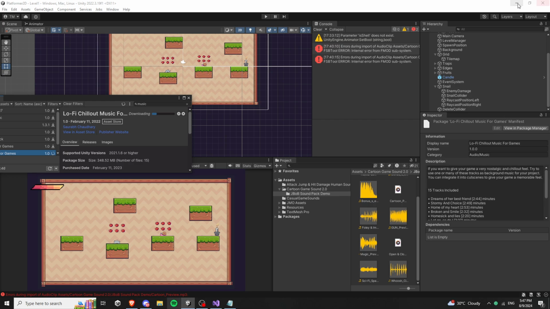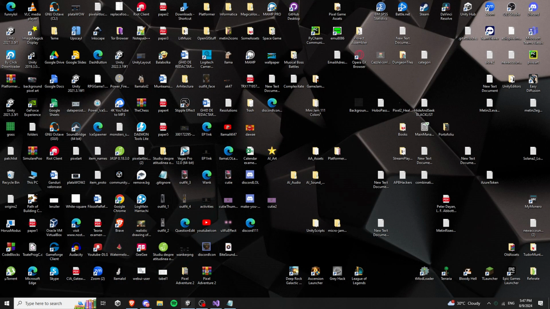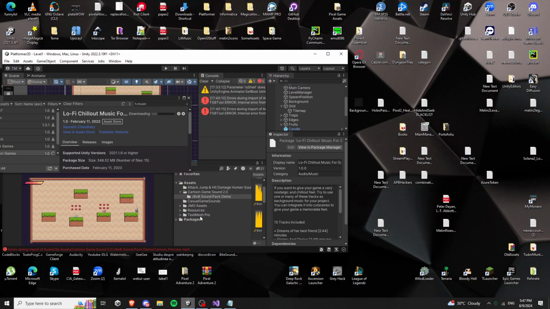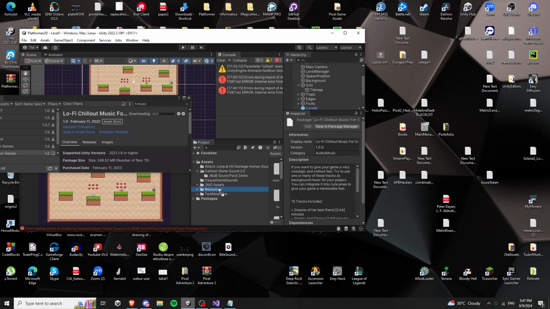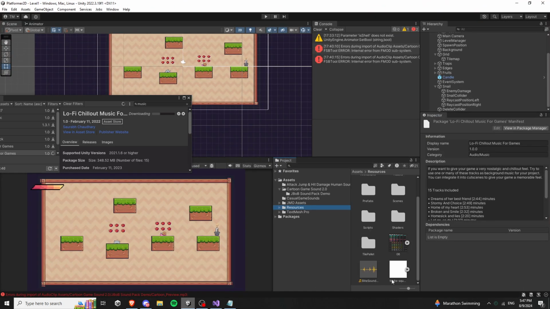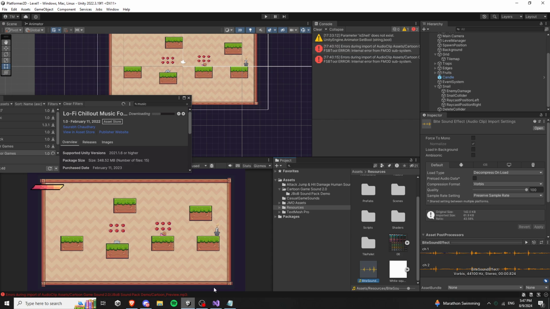Okay, let's import that bite sound to resources. Just drag and drop. We have it here.